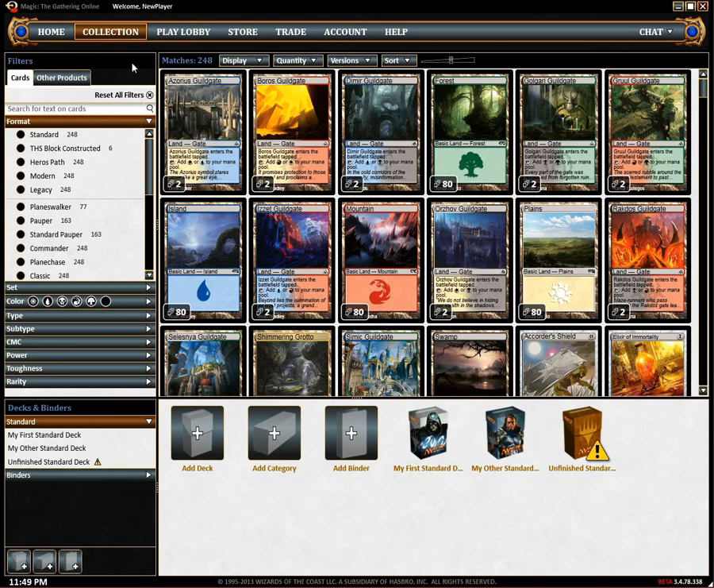Your collection is split into 4 sections divided horizontally and vertically. The top is for the things you can choose from, your cards and other products, while the bottom is where you will put those things, your decks and trade binders. The left side helps you find the cards and decks you're looking for, while the right side shows the contents of what you've selected. It's as simple as that.